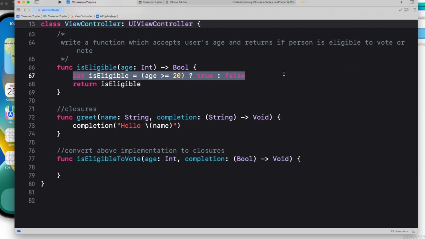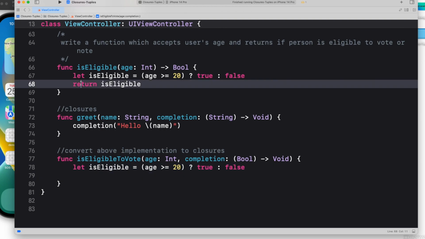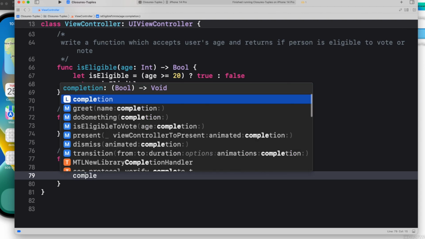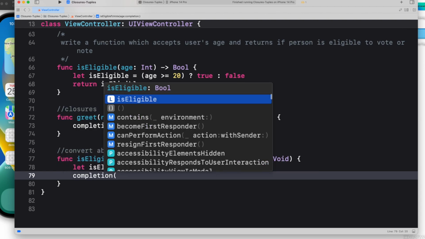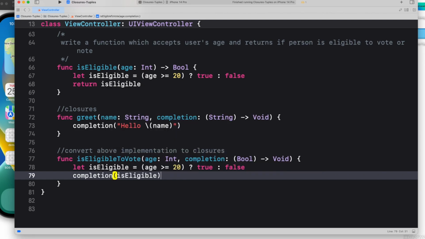We will do the same, and then we will not return. What will you do? Completion. Very good. Completion. Then bracket, is eligible. Very good. Got it? Yeah, this is good. Very good, Sneha.